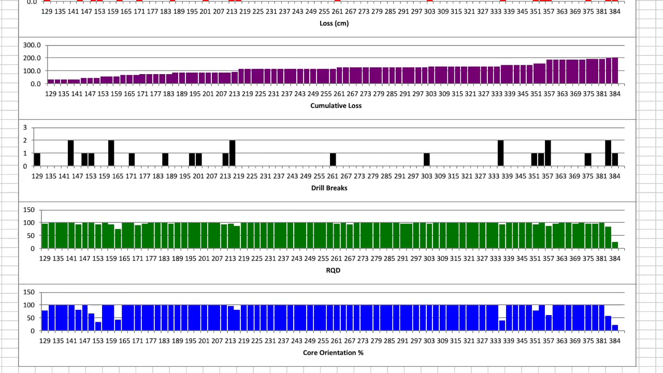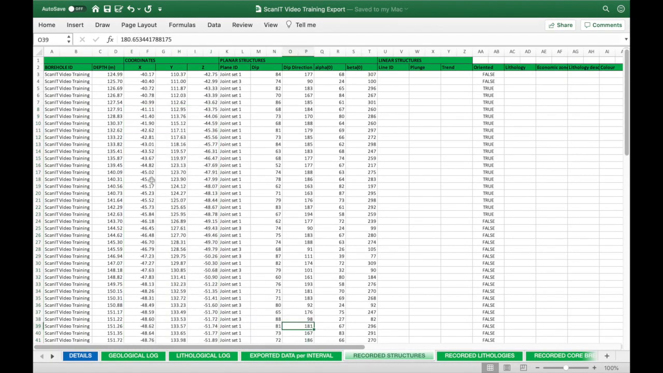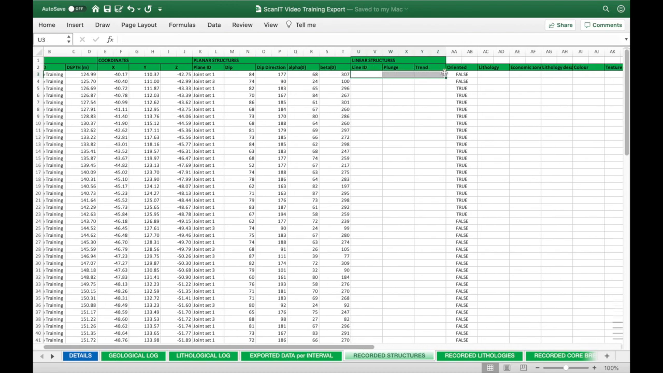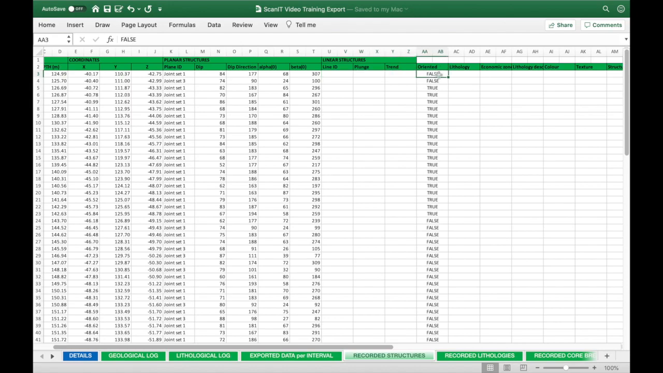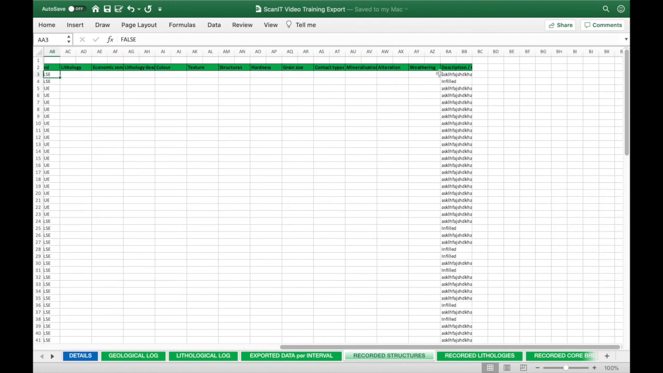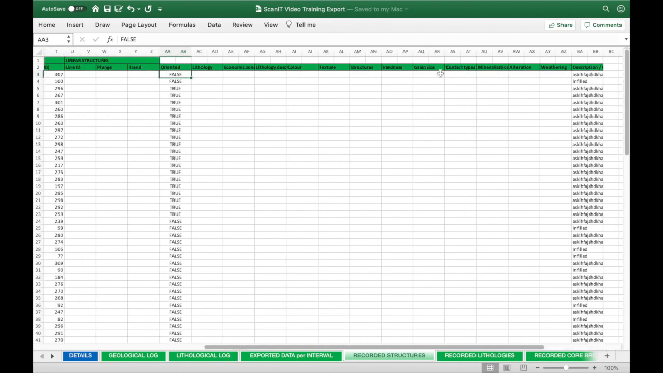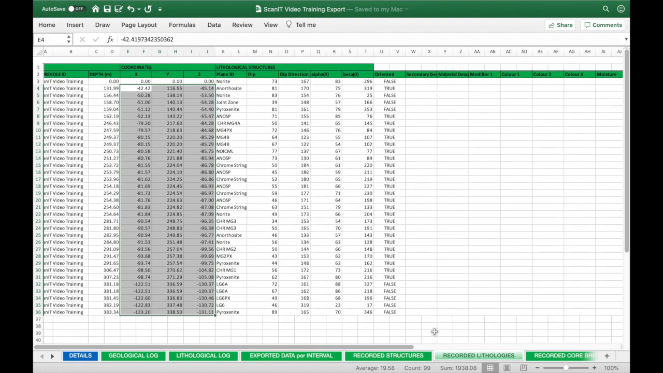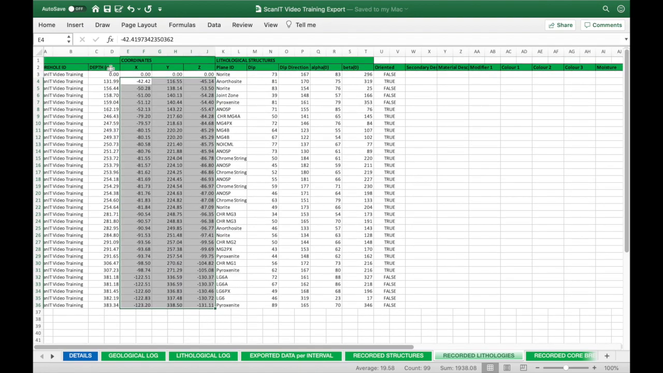In the next two tabs, we will find all of the data pertaining to the structural and lithological features which were logged in the borehole, starting with borehole ID, depth, XYZ coordinates, plane, lineation or lithological ID, dip and dip direction, alpha and beta, along with all the various logging parameters set for each recorded feature. Scanit will also check if the feature has been recorded between two core orientation discontinuities and would display a false recording should this be the case.